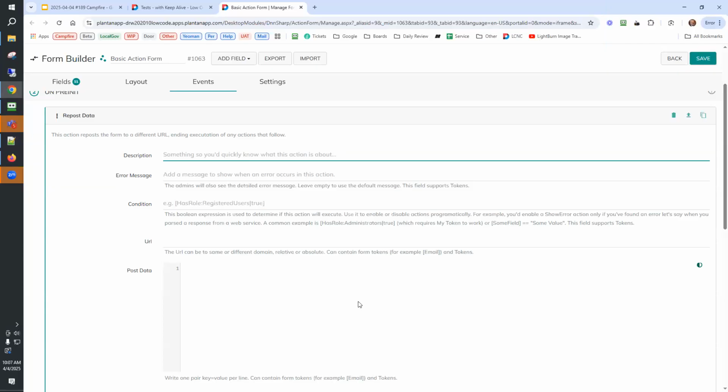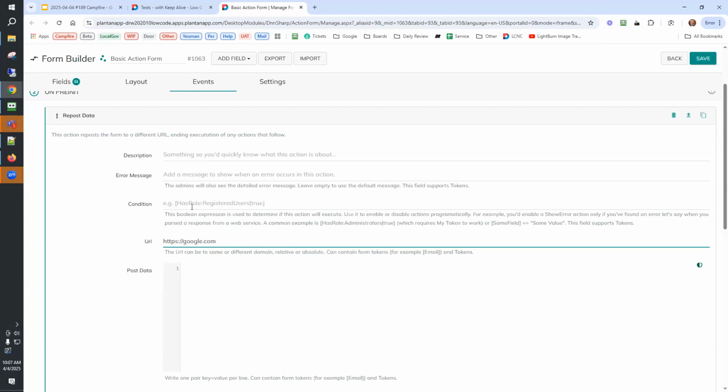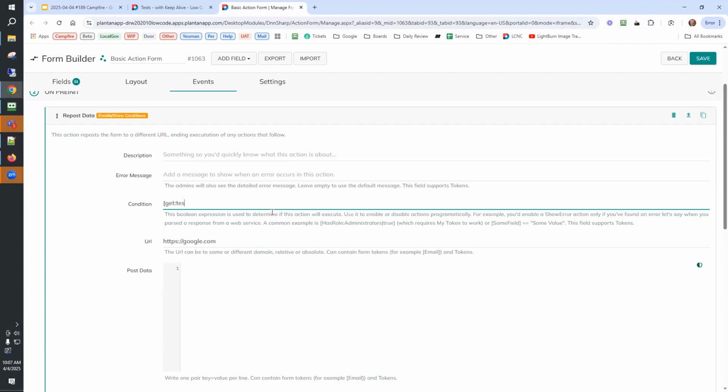Yes. In the URL, you would put wherever you want to post the data to. In the post data, you would pass over name value pairs or whatever you want to pass on the receiving end, and that's all there is to it.